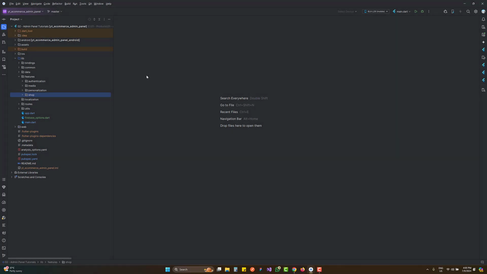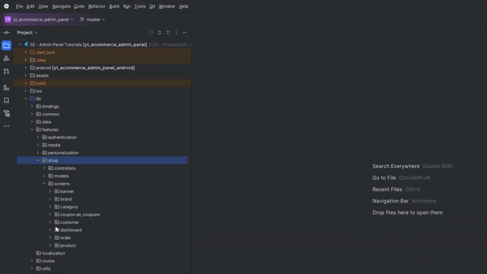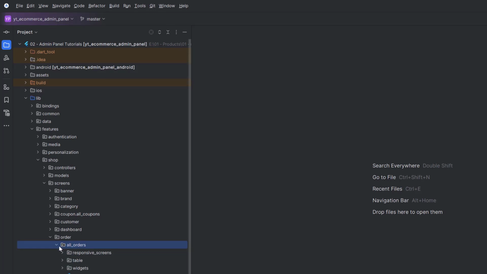Okay, we are inside our e-commerce admin panel, and here let's go to the shop features. In the screens, we have to create these order screens. So we have two screens. The first one is all orders, then we have order details. So if we first talk about all orders, open this.